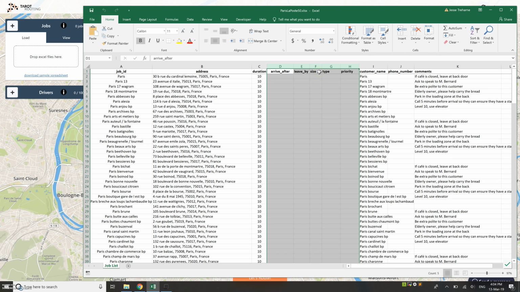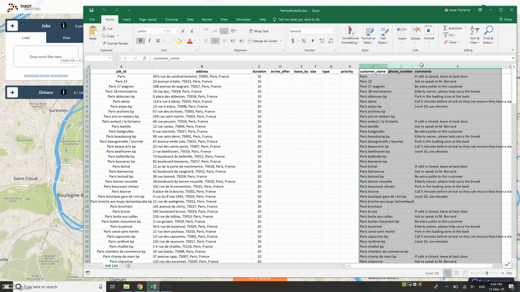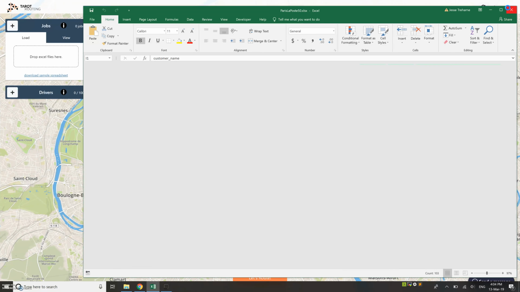We've got the size, which corresponds to the capacity, how full the vehicle is. We've got the type, which can be the skills of the drivers or the type of the vehicle, for example. And then we've got priority. So this could be because some jobs are just more important than other jobs. The rest of the columns that we have here are just information which is going to be sent to the driver on their mobile run sheet.